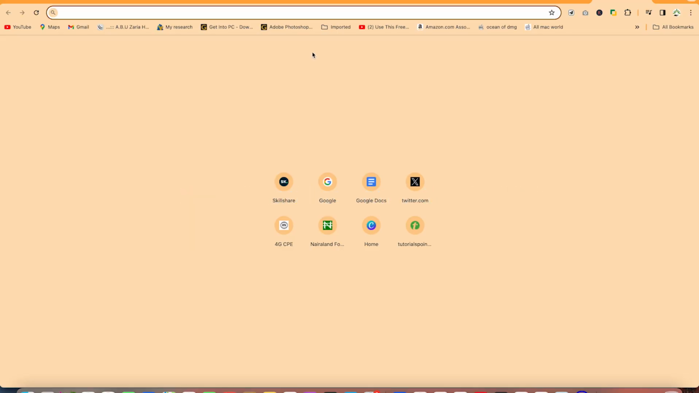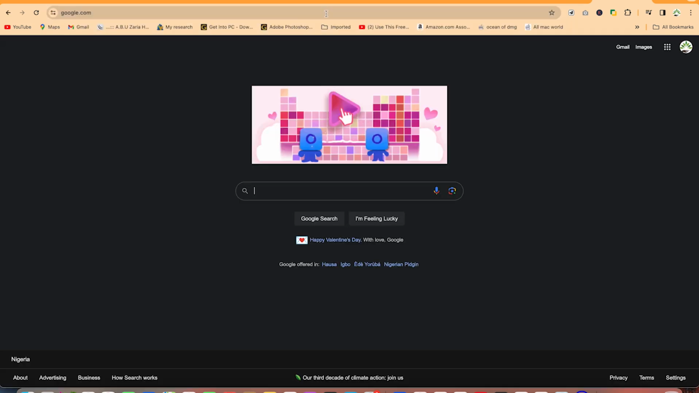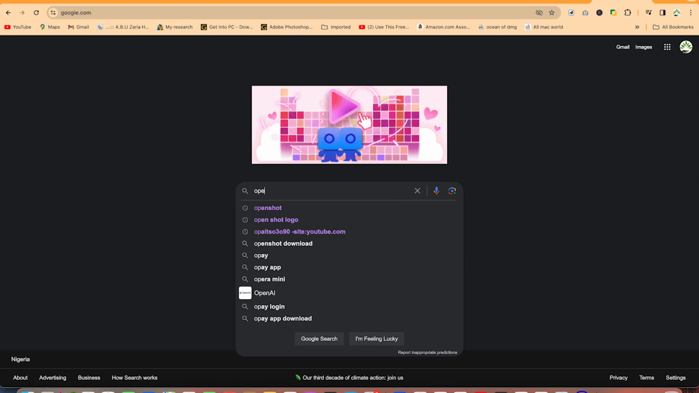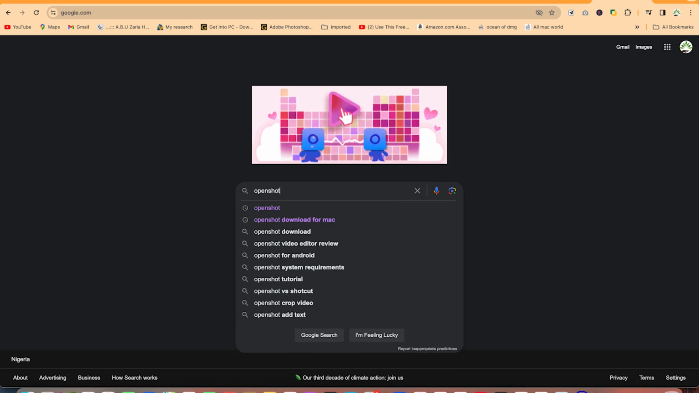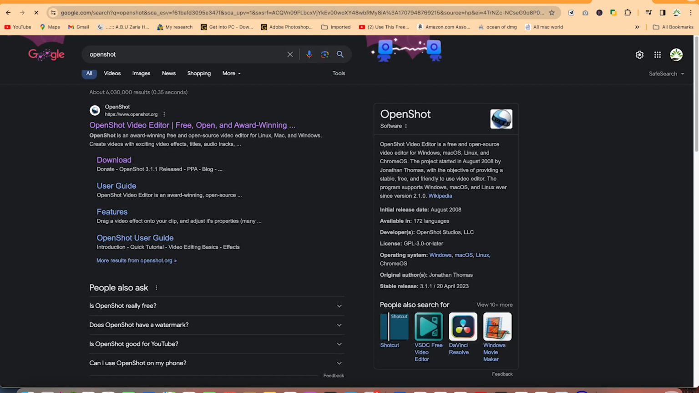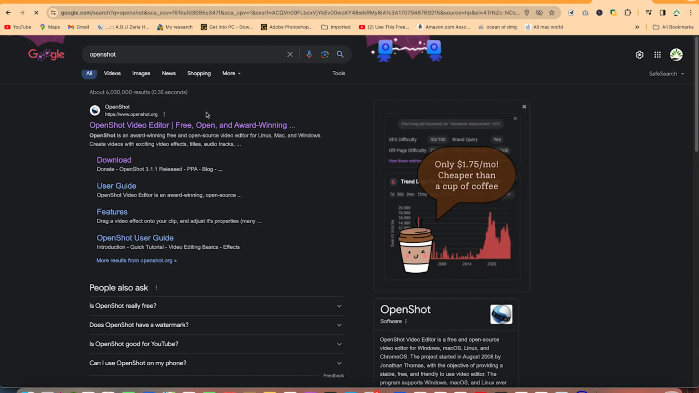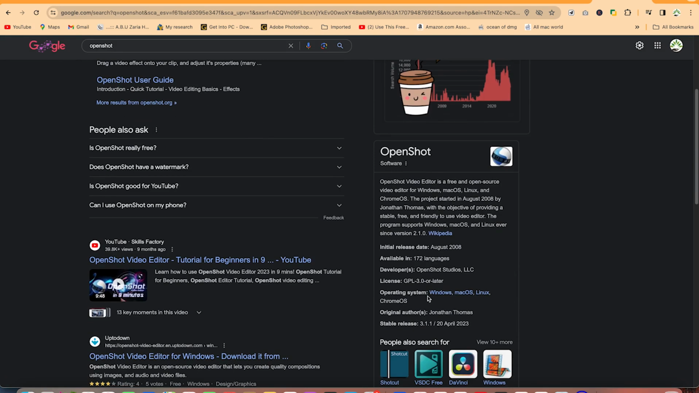So to start with, you can come to anywhere within your browser, come to the search bar and just type in Google, and as usual you can come and just search for OpenShot. Just like so. You can hit enter and it's going to bring you over to this platform. It's a free, open and award-winning software. OpenShot is an award-winning free and open source video editor for Linux, Mac and Windows. You can create videos with exciting video effects, titles and effects and so on. You can see many more features from here.